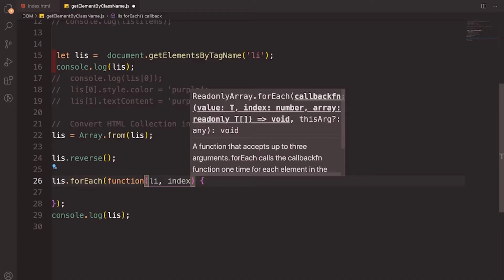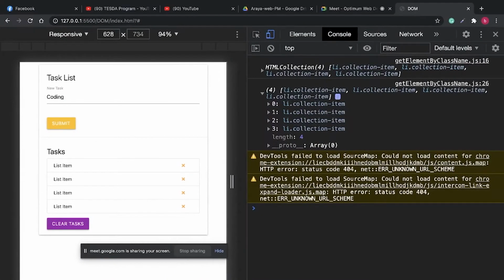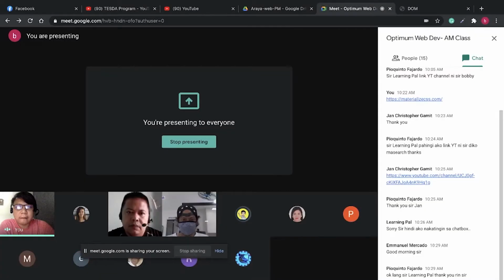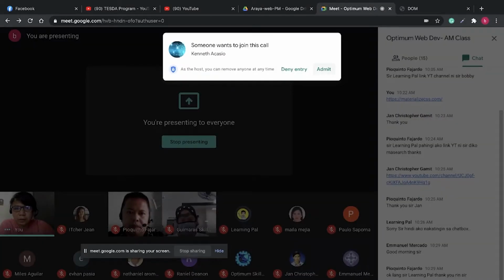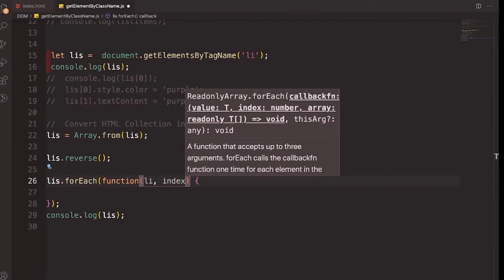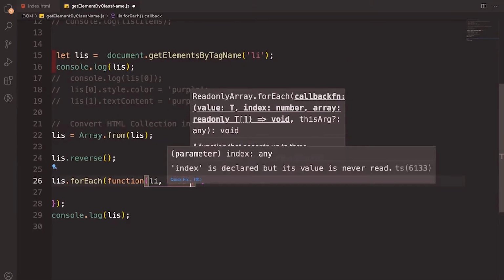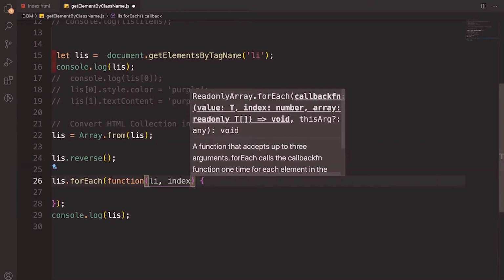Tapos yung index is, dahil array siya, kung gusto mong makuha, oops, meron nagpapa-admit. Ayan. Alright, so let's continue. So, yung index, if you want to get the number or index nung bawat arrays, diba? So, alam naman natin na arrays is started sa index of 0. Alright, so in this case, for this example, yun lang muna yung gawin natin.